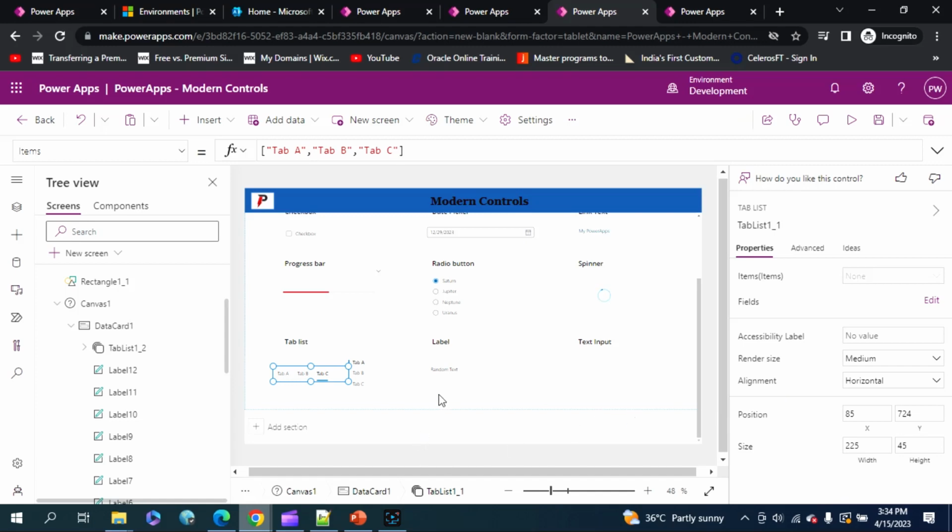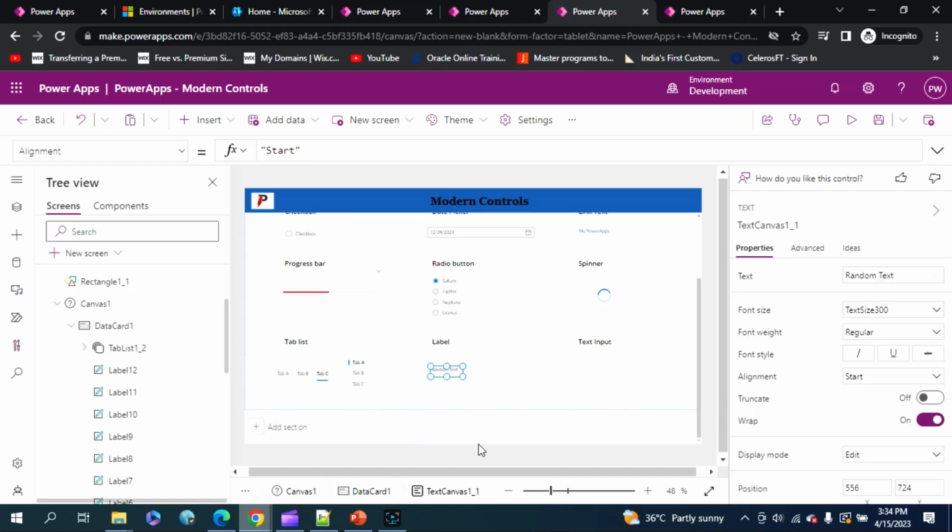Okay, and this is our label control, which we already have in our legacy, and the enhancement over here is the font size. We have multiple font sizes here. Based on that, we can select any, and yeah.